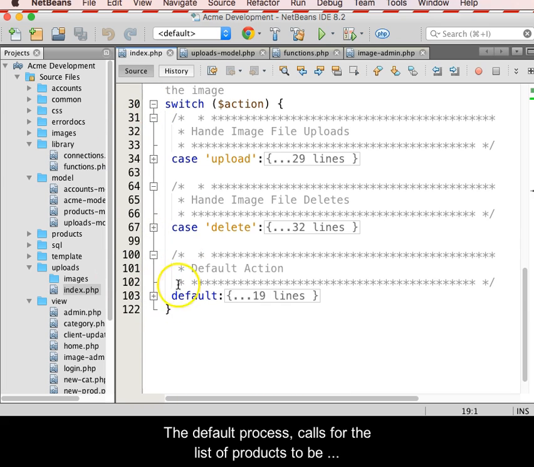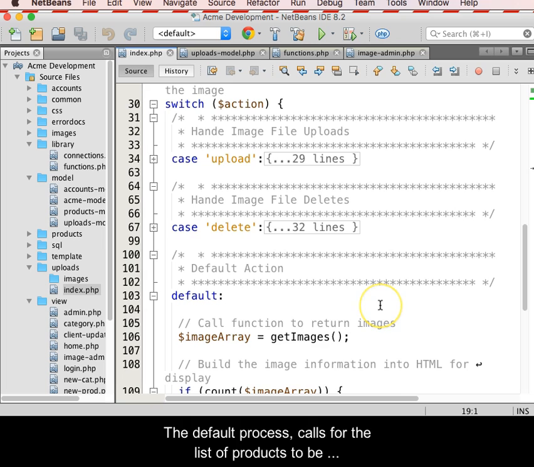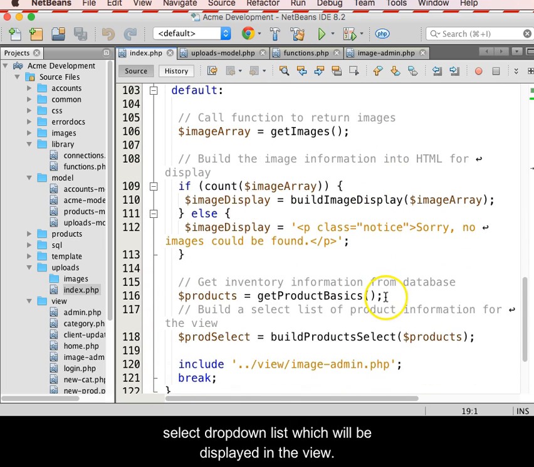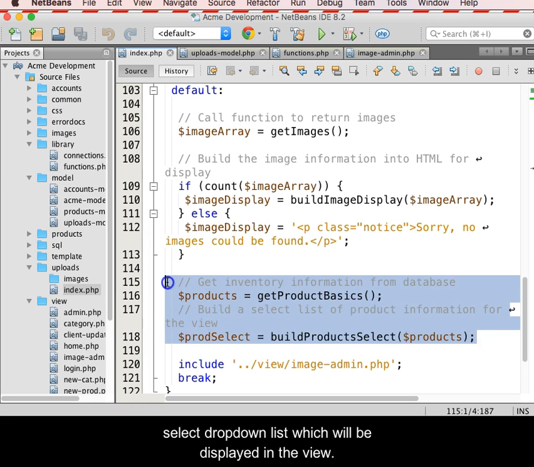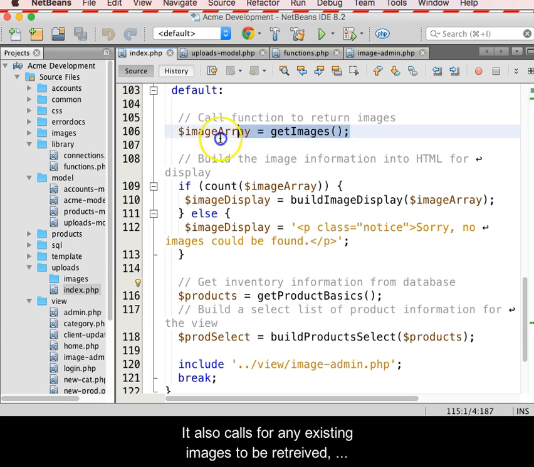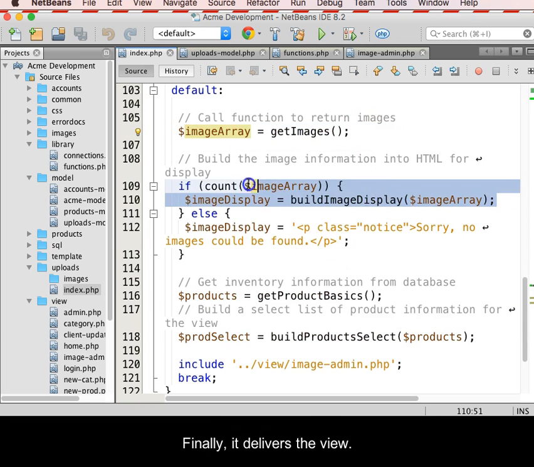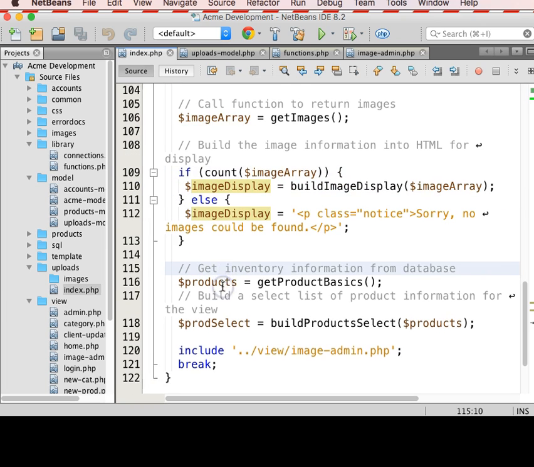The default process calls for the list of products to be queried from the database and then wrapped up in a select drop-down list, which will be displayed in the view. It also calls for any existing images to be retrieved, wrapped up in HTML, and be made available for display. Finally, it delivers the view.